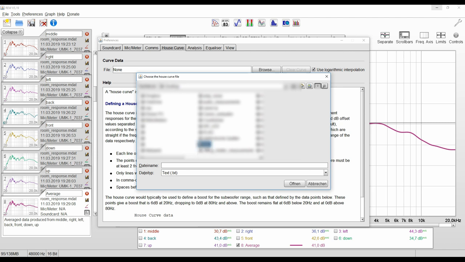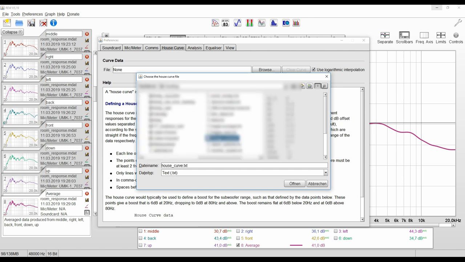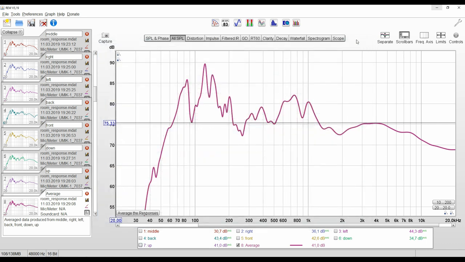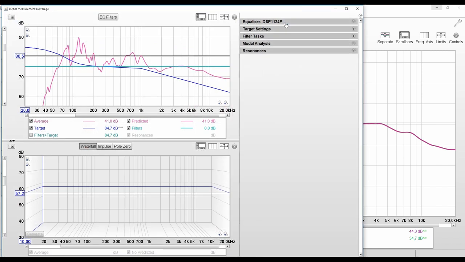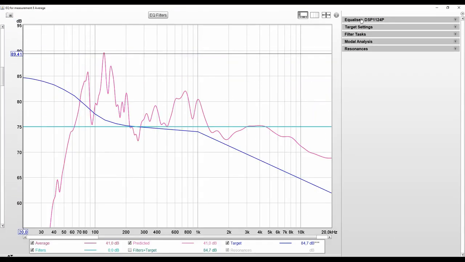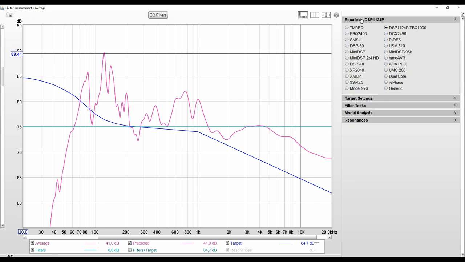We can finally start to EQ our frequency response to match our house curve. Exit out of the preferences and make sure you still have the average frequency response selected on the left. Then click onto the EQ button at the top and this opens up a new window. The first thing you have to do is to open the equalizer section. We are going to use Equalizer APO later to EQ our system, so in order to export the EQ filters correctly, you have to select the point Generic.